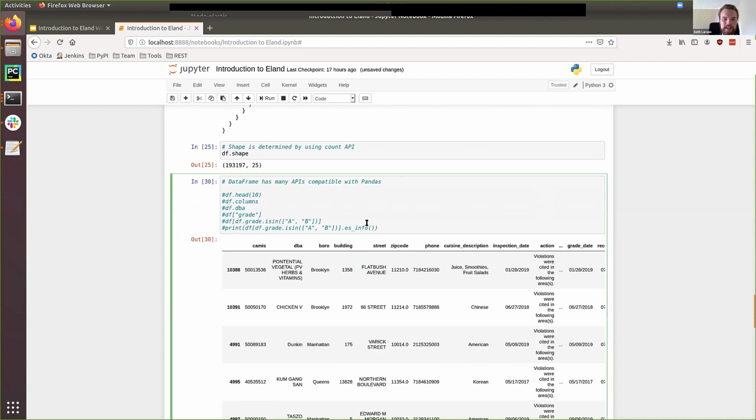Let's peek a little bit behind the curtains on what's actually going on here. I'm going to take that query that just occurred and call this method es_info. That tells you what is actually happening in the background. So instead of just providing this API, you can also call es_info to see what the task graph looks like, what the query is that's going to happen, what columns I'm going to get back, and what data types Eland is assuming for my results.